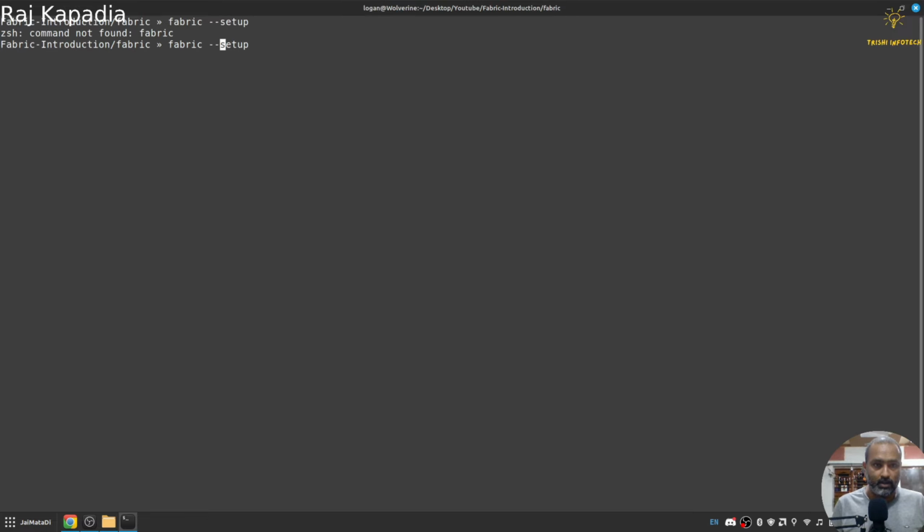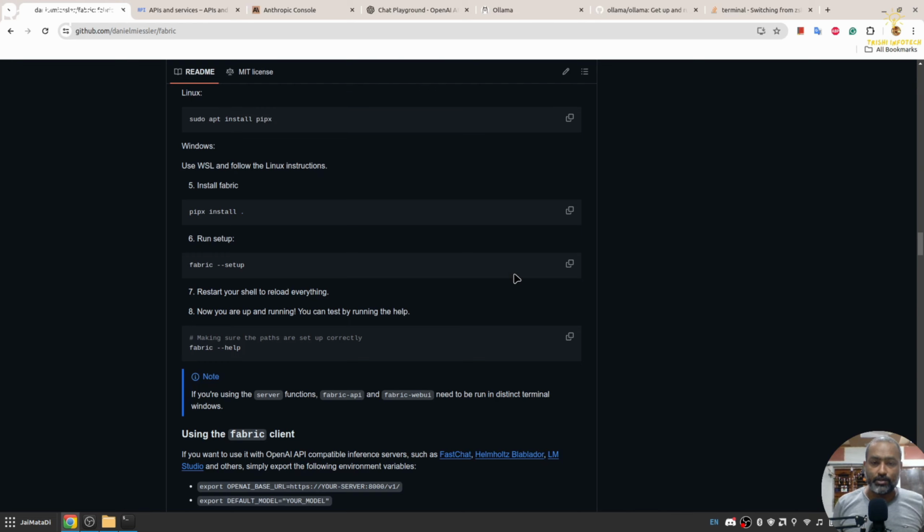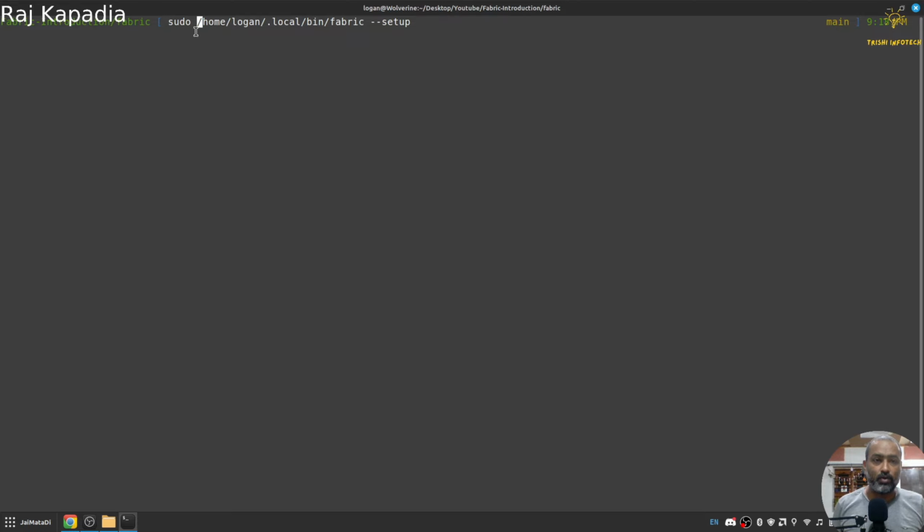Oh, my bad. Okay, so after a bit of debugging, I figured out that the fabric bin file is here in my case. So I need to provide a specific path to run the setup command, and I think it will run without sudo as well.